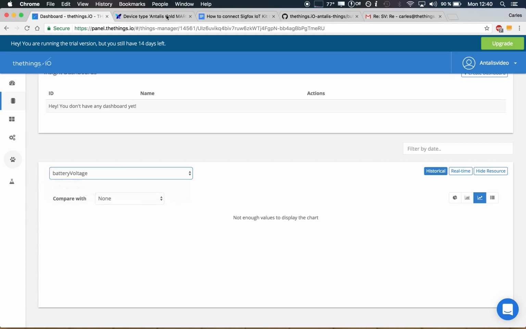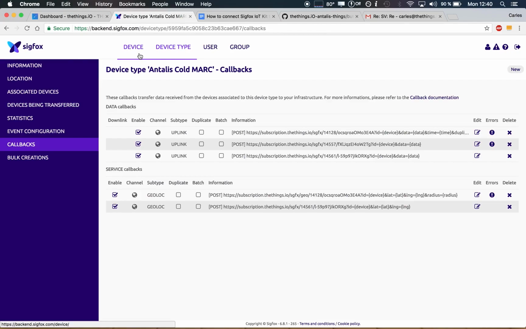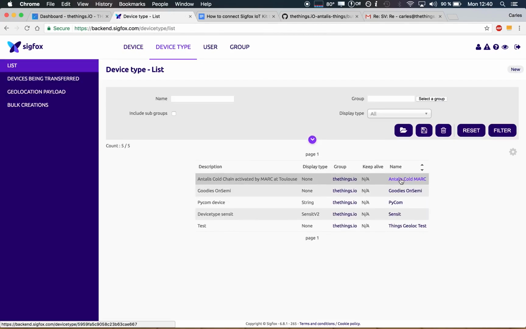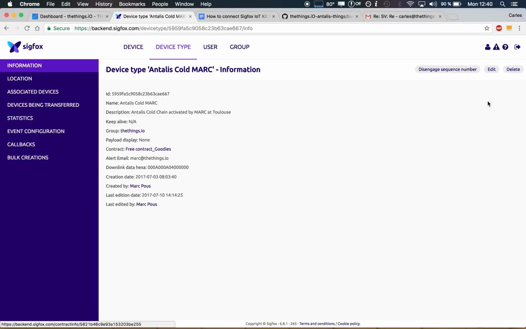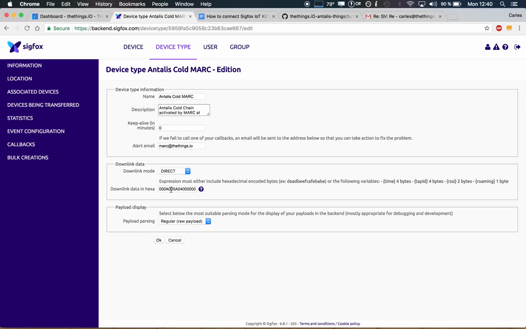Also, as an optional feature, if you want to change the downlink configuration ID, you can edit the device type, and inside you can change the downlink data depending on the device that you have. This downlink data can be calculated using the documentation for your particular device.